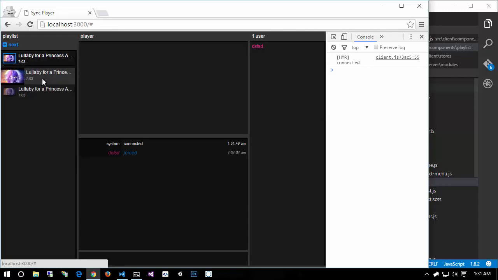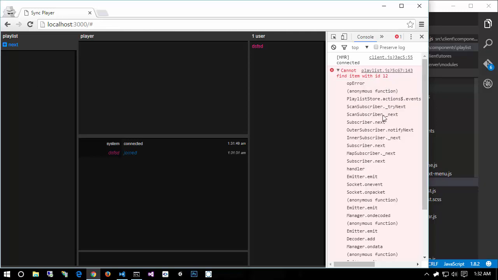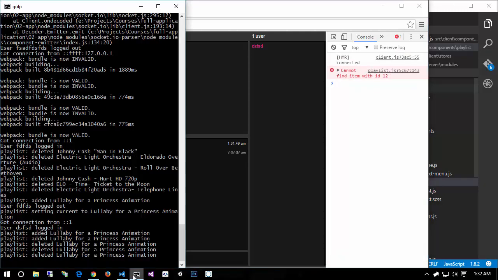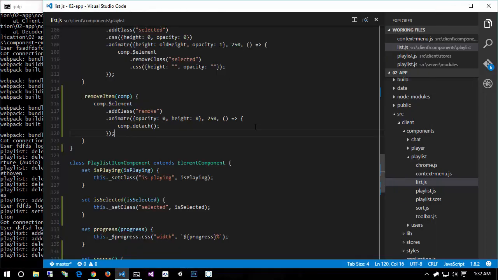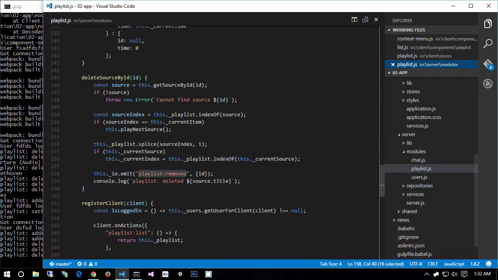We can get down to the last item, but it seems that when we delete every item, the server, let's wait 5 seconds, because I think the server's still doing something silly here. If we come over here, we do see that it was all deleted. Ooh, no, I know exactly what's causing this. Let's jump back into our playlist source server modules. The problem is we're doing if source index equals this current item, which source index, why did I do that? If its source equals this current item, then play next source.